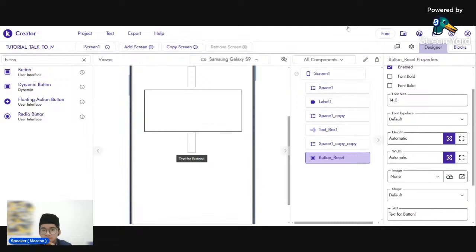Next step, we're going to edit the button a little bit. Maybe you can change the height, make it a little bit bigger, 5%, and the width as well, 7% maybe, but not 7%, 70%.